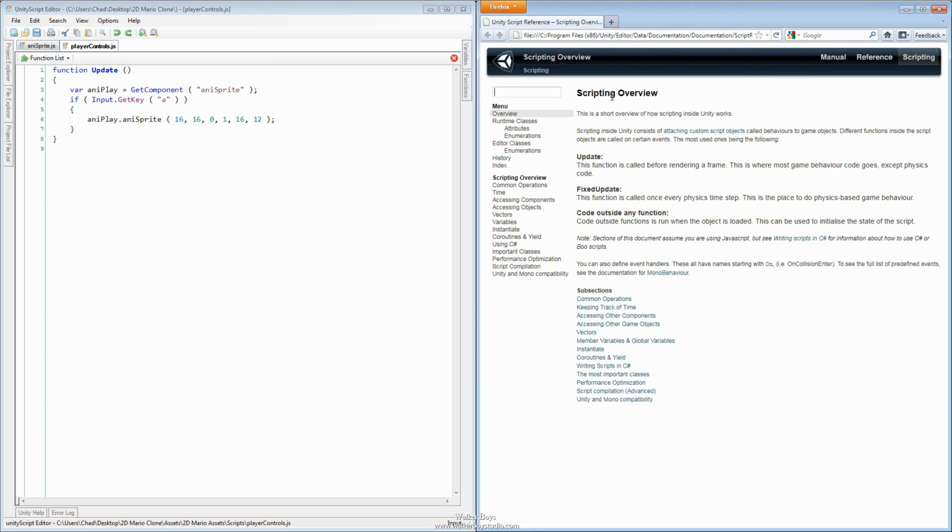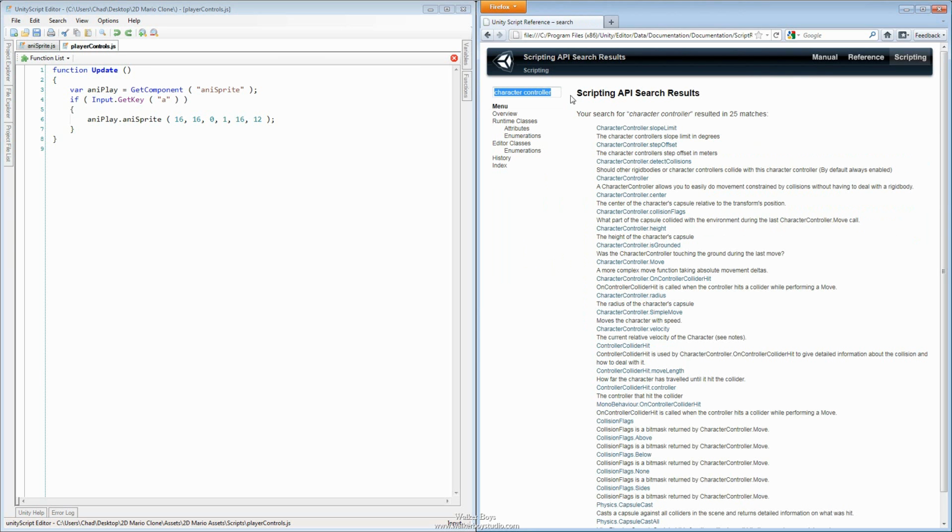Now, what I want to do is go to the search and type in character controller. We'll see if anything comes up. From the looks of it, we get several options here. We have a character controller, and then lots of options in here, whether they're variables or function calls, but we have one that's just character controller. So go ahead and click on it.